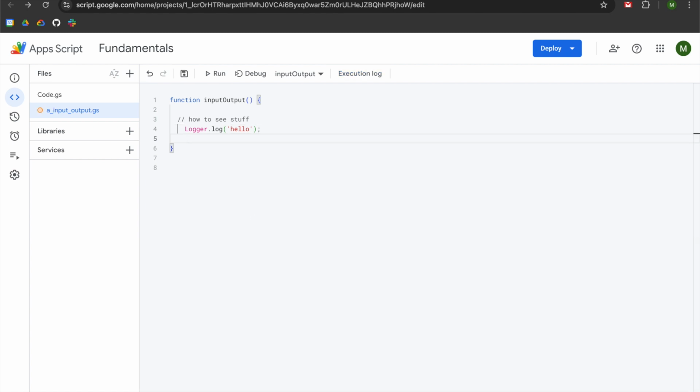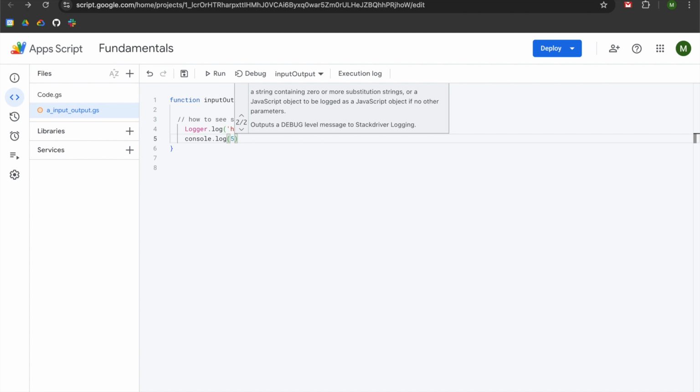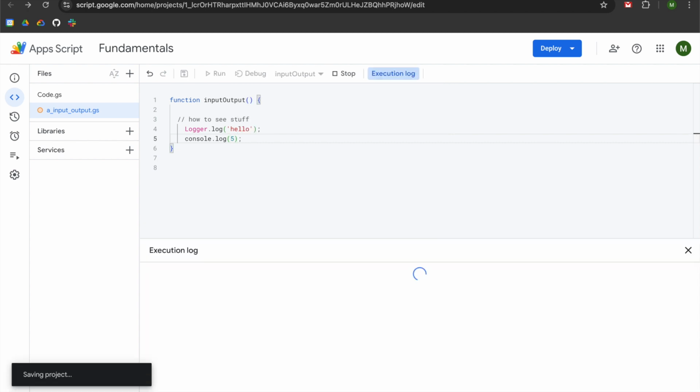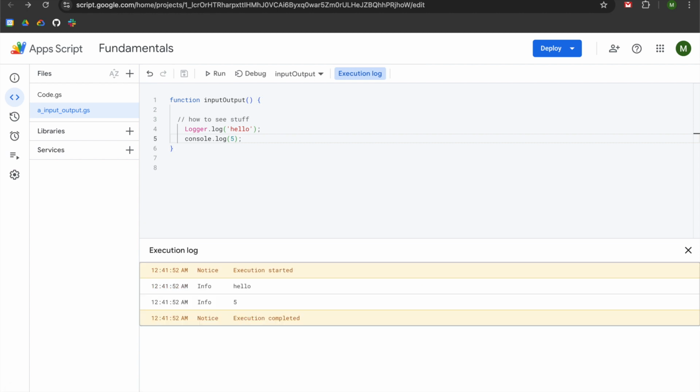Another way to see things is by using console.log, and we'll use open parentheses. And this time we're going to pass a number, which is also known as an integer. So I'm going to enter in my favorite number 5. I'm going to hit the right arrow on my keyboard. I'm going to add a semicolon, and I'm going to hit run. Cool. So 5 appears, hello appears, everything is looking great.